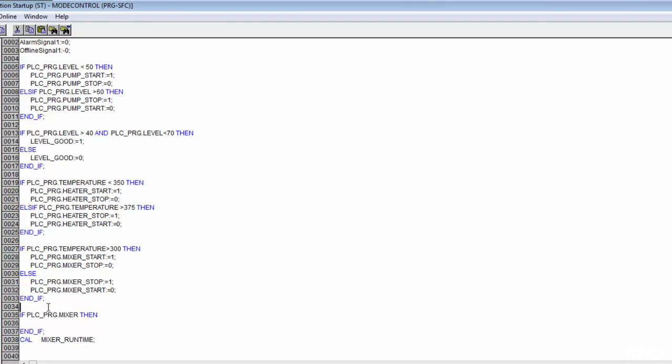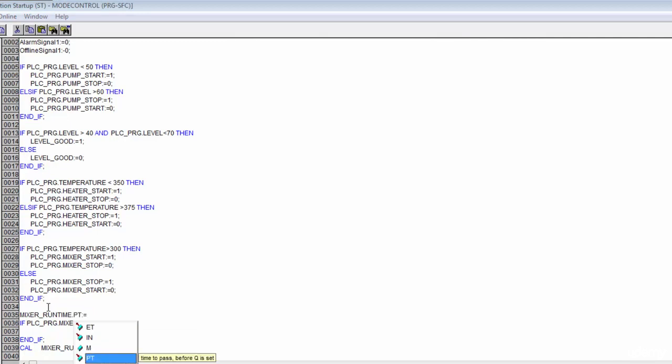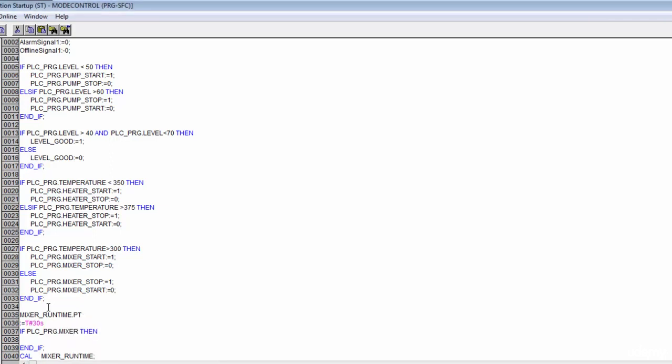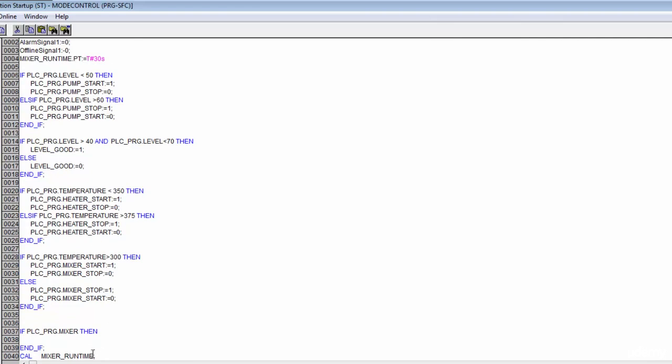So before I do that, I'm going to go ahead and set some stuff. I'm going to go ahead and set that preset. So mixer runtime dot PT colon equals, and that's going to be my T pound, and this is going to be a 30-second timer. So T pound 30 second. And I'm going to set that outside of any kind of if statement. So I want that to just always be set. And since that's kind of an initialization value, I'm just going to put that right up here on the top. So now it's not in the middle of all of our logic.